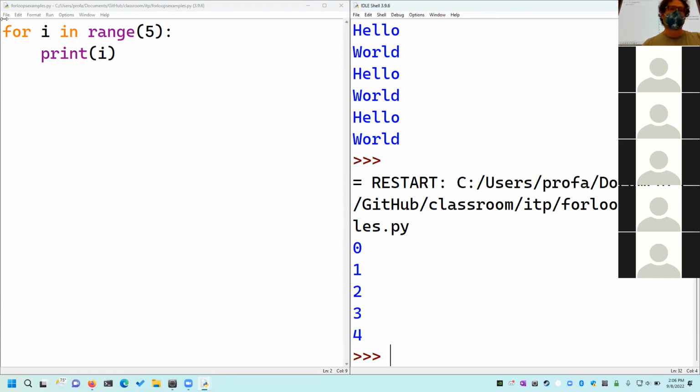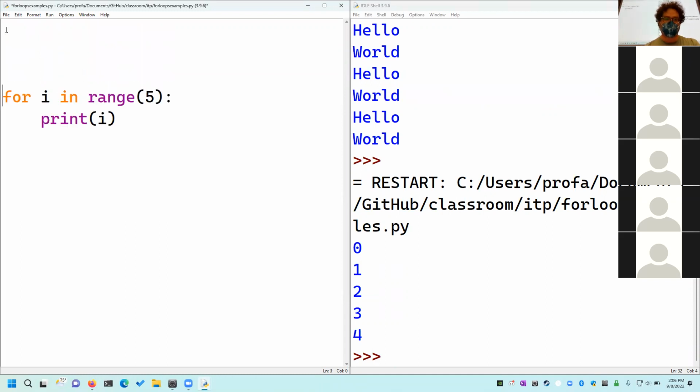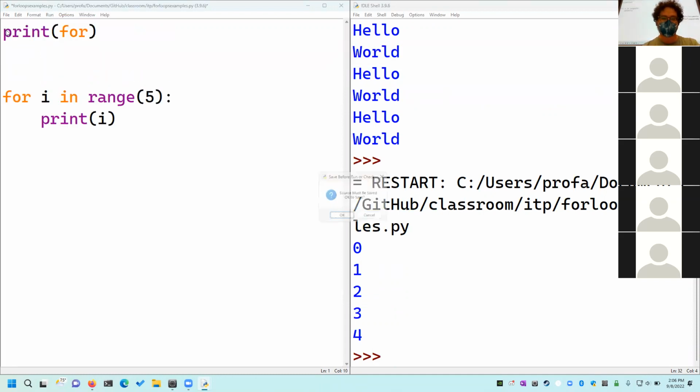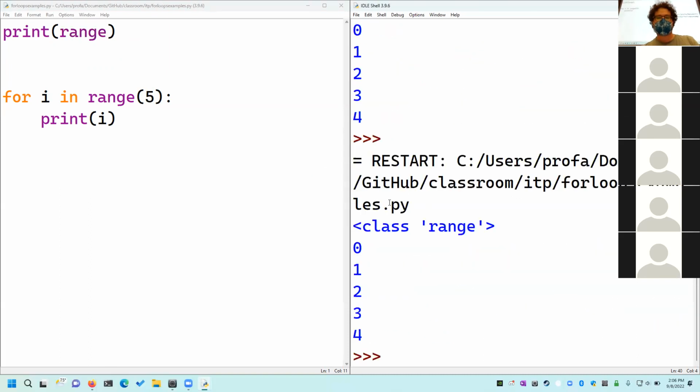Range, and we can print out pretty much anything we want in Python. Well, actually, let me test that statement. Can I print out for? Is that something that I can do, or is it going to crash? Invalid syntax. No, those orange words, those keywords, it doesn't let me print them out. But the other kind of stuff, like range, I can print out. What is range? It's a built-in function, class range.